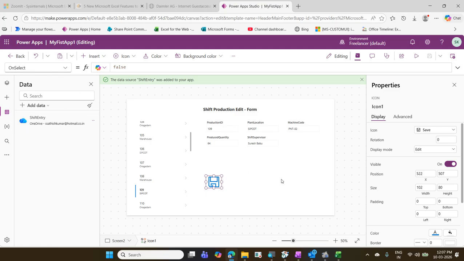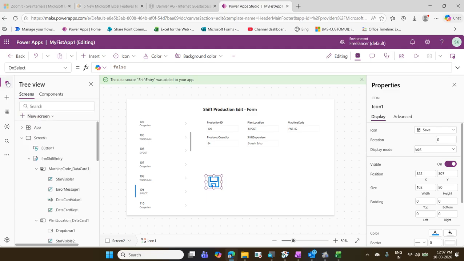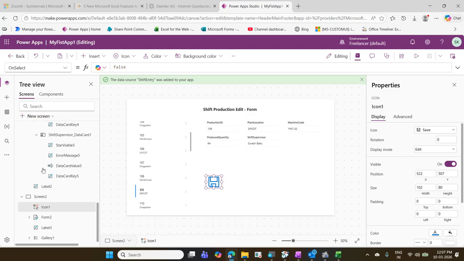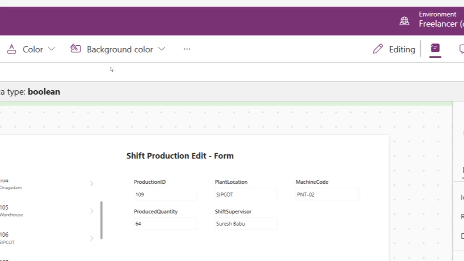So let us select this icon. On select, remove the false part here. Delete it. Submit form. What is the name of the form? The form name is form 2. Close bracket, close bracket. Submit form 2, close bracket, semicolon.